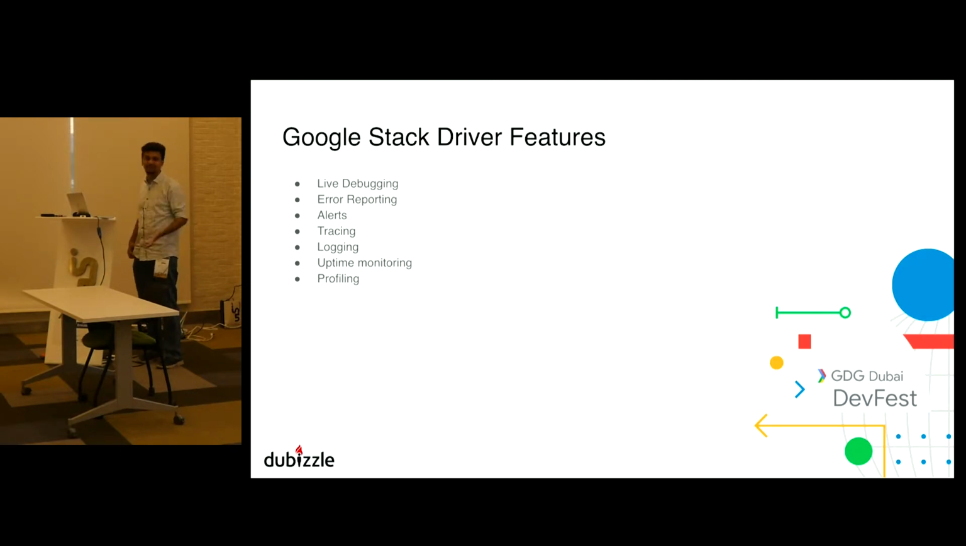In those cases, usually what people do is they release a hotfix. They release a new version with some more detailed logging, or they enable the debug logs in the application. So for that you have to do another release. Google Stackdriver offers you the ability to debug the code without doing a new release.